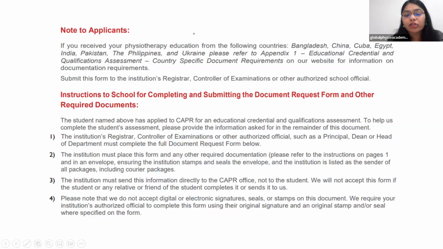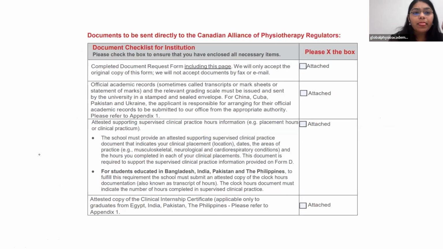If you received your physiotherapy education from the following countries, like Bangladesh, China, Cuba, Egypt, India, Pakistan, Philippines, and Ukraine, please refer to Appendix 1. Appendix 1 shows that if you are from India or from any of these countries, the document request form has to be submitted via your college to the CAPR. That's the only thing. So again, this is the portion of the Form D.